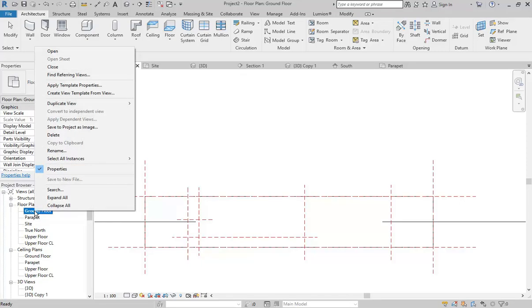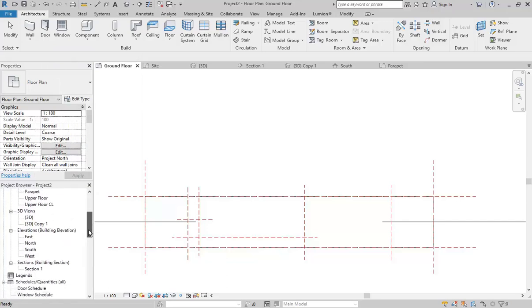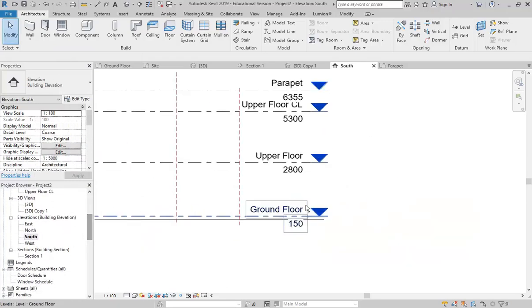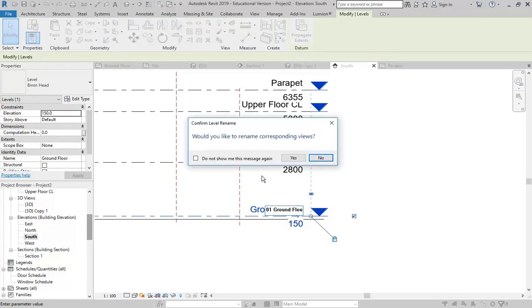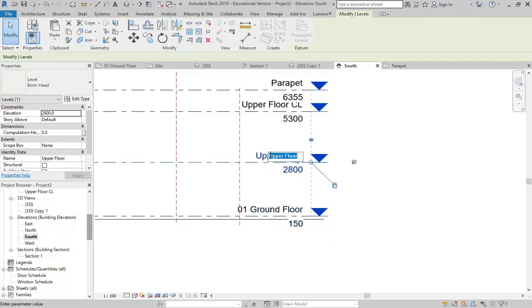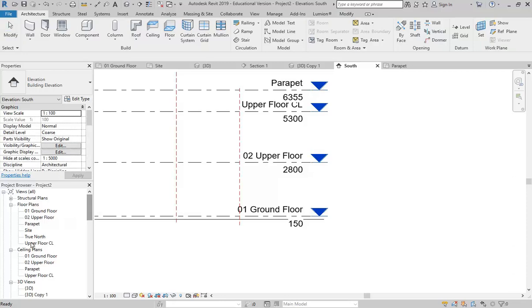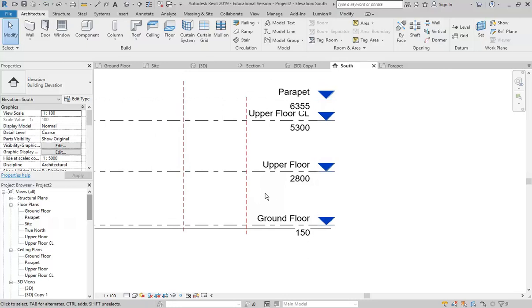What a lot of people do is they put numbers in front of their level names just to keep the order the way they want it. So they'll put 01 in front of the first one, and then 02 in front of the next one, and so on. That way it goes in the right order in your floor plans.